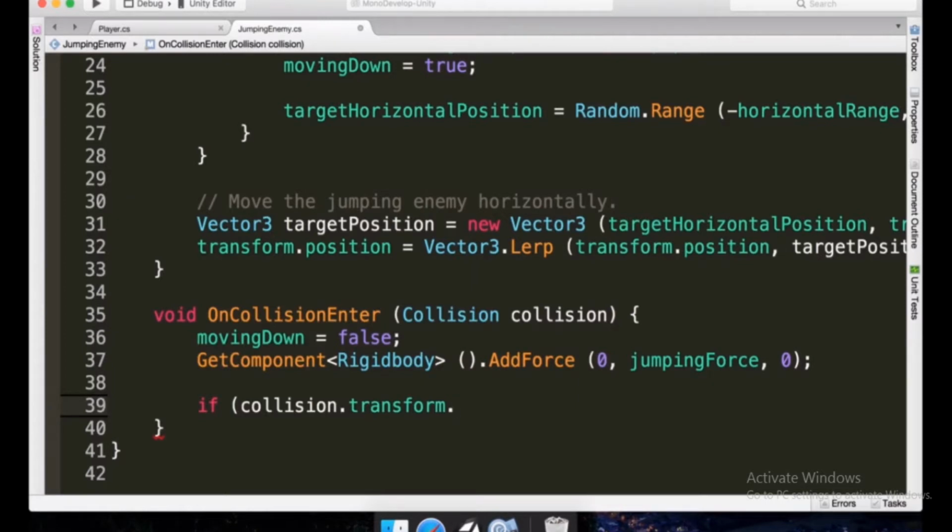We can check that in several different ways. We can check for the name of what we're colliding with, but that's not very safe because we might want to rename the player. We might check for the tag. That's something we have in Unity, but there are better ways. Or we could check if a component exists. So we want to check if the object we collided with contains the player component, because if it does, it can only be the player we collided with.